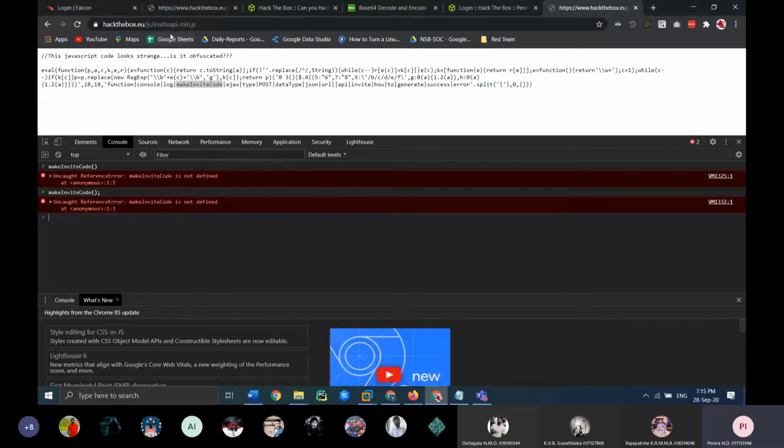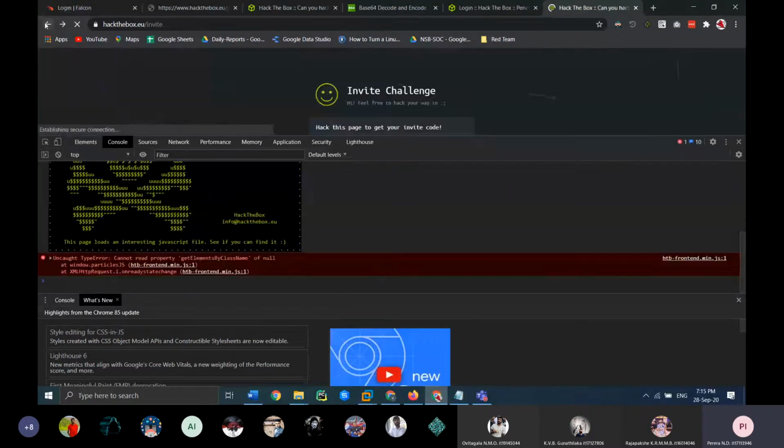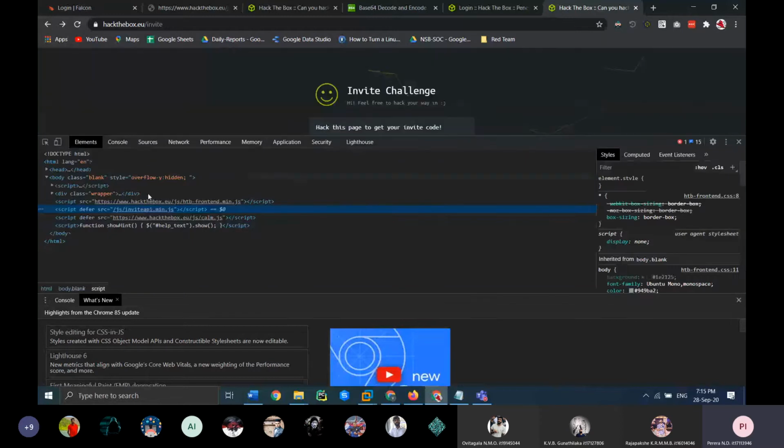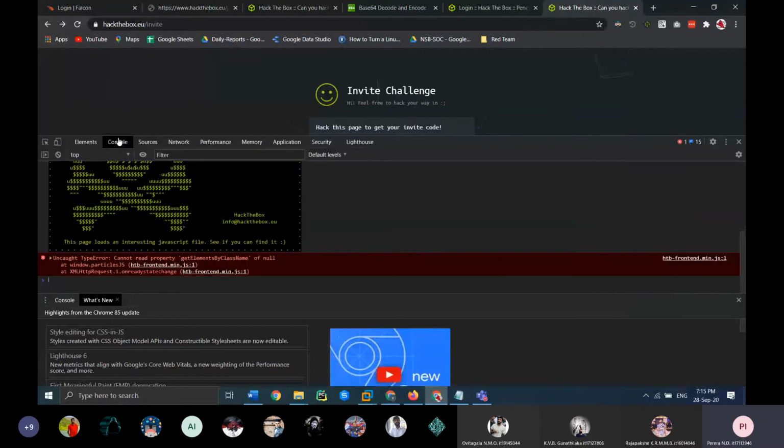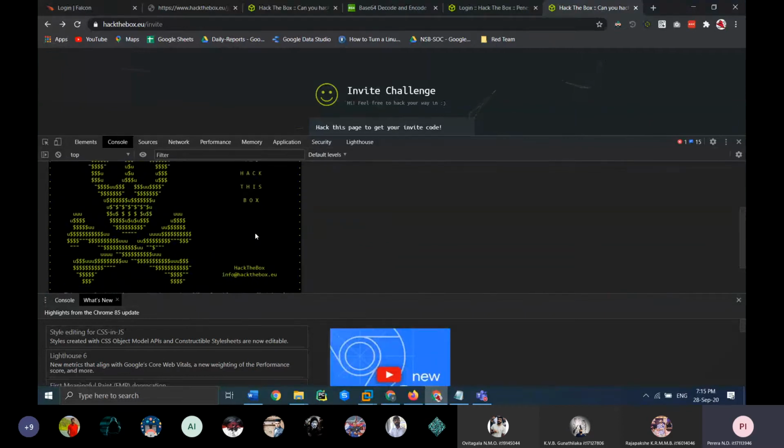No, hurry. Now I'm in here. This is not the place where this make invite code is going to be called. So I have to go to the place where it is going to be called. So I'm going back. As you go here, you can see these things. And now I'm in the login page where we have to type the passcode.